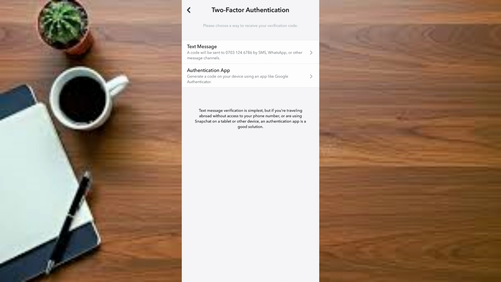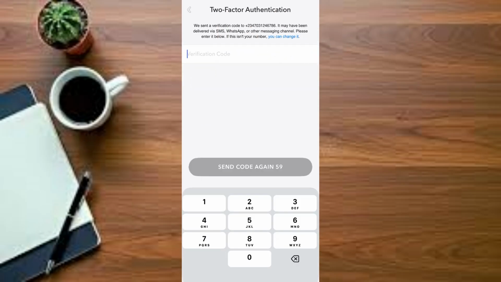So now that you've done let's do it here, you have two settings here. The first one is a code will be sent to your phone number using SMS, WhatsApp or other. So tap on this button. Now a code will be sent here. Let's wait and send that code. So maybe that code will be sent through WhatsApp.